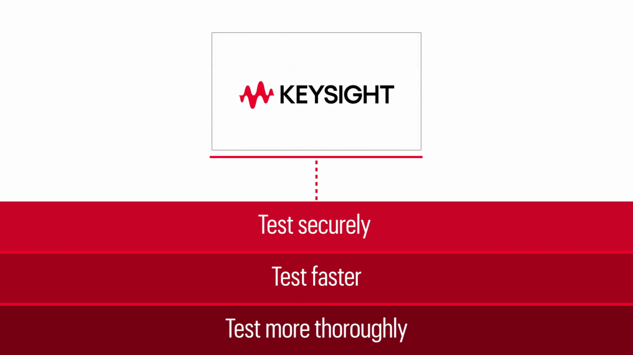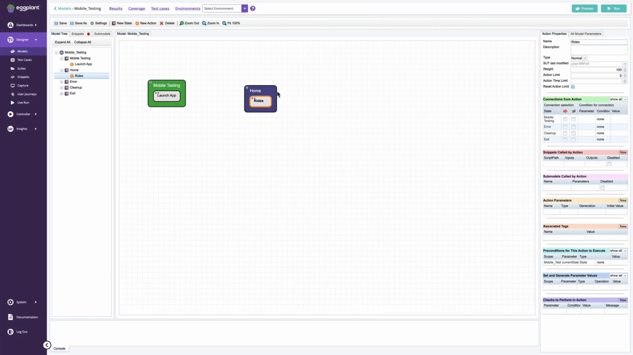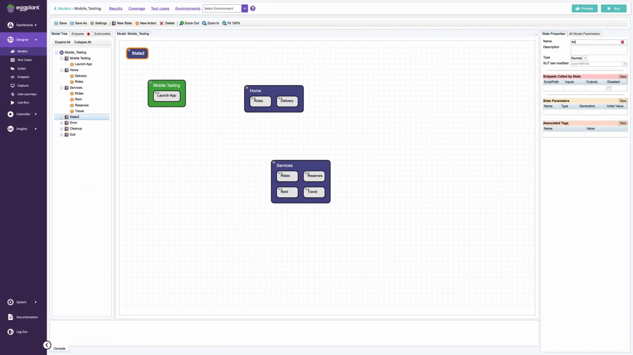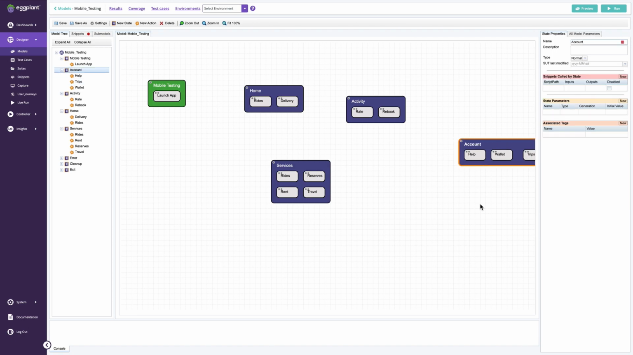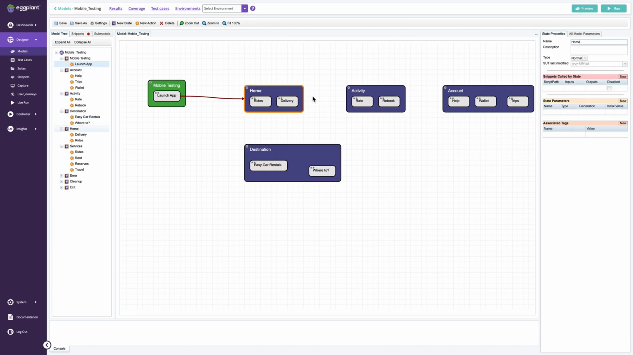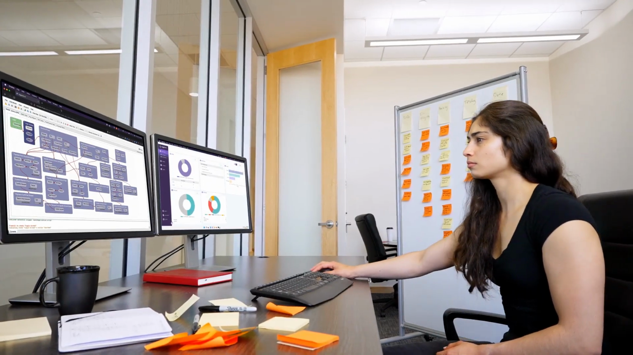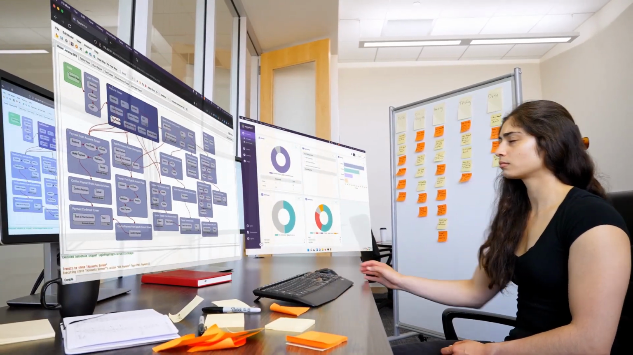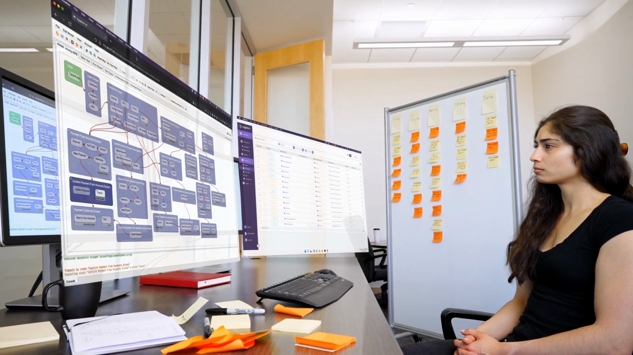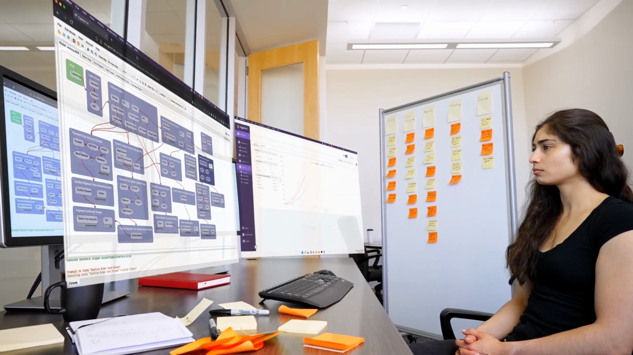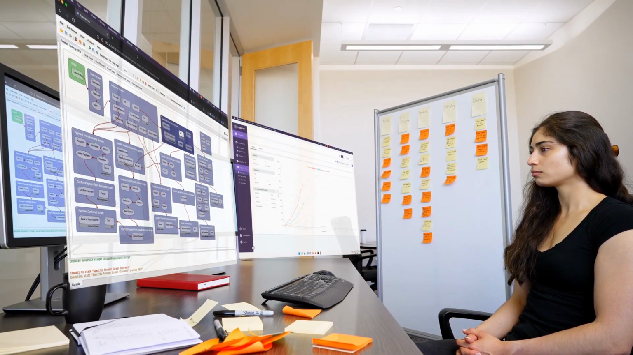Introducing Keysight Eggplant Test, the solution to your mobile app testing needs. With Eggplant Test, you can quickly model your mobile app using simple drag-and-drop, no-code capabilities that create a digital twin of your app. Once the digital twin is created, Eggplant Test can automatically create thousands of test scripts in minutes without any manual coding or technical expertise.